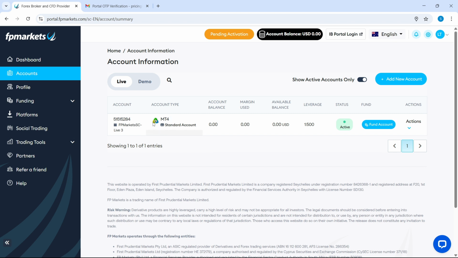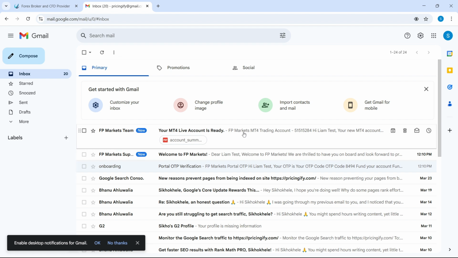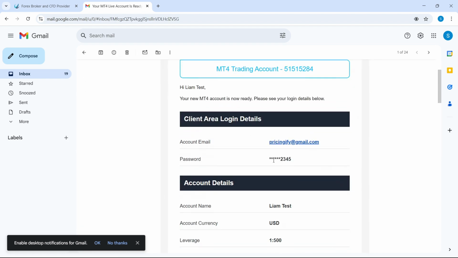So to do that, let me show it. And by the way, if you go to your email, you will see that they have sent the details of this trading account to your email. So let me just go there and confirm. There you go. There they are.